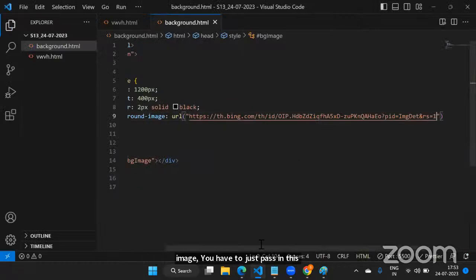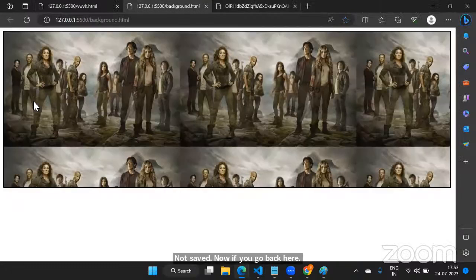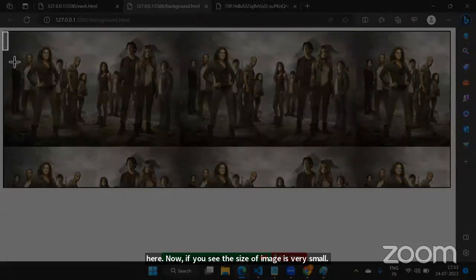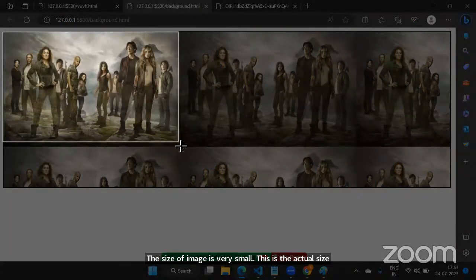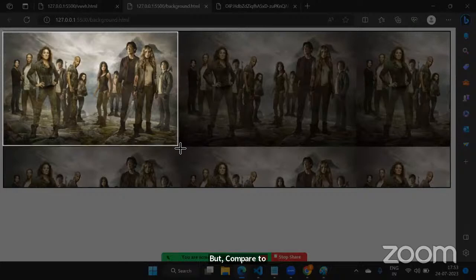Now save it. Now if you go back here, see that the image is added here. Now if you see, the size of the image is very small. This is the actual size of the image. It starts from here, it ends here. But our div width is very big. Compared to the image width, our div width is big. Compared to the image height, our div height is big.